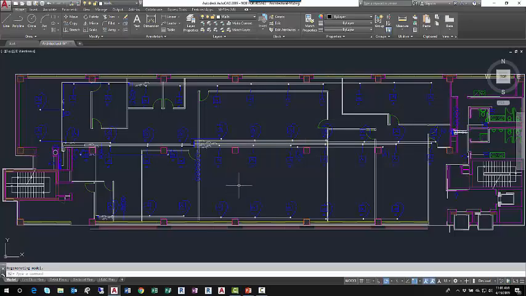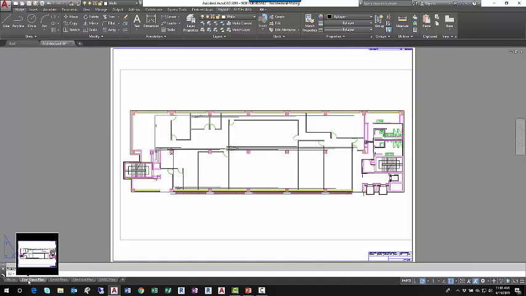Here we have a typical floor plan drawing. I've got four layouts at the bottom left corner of my interface. I'll switch to one of the layouts by left clicking, in this case first floor plan. I'm going to save the drawing, even though I haven't done anything yet to make changes.